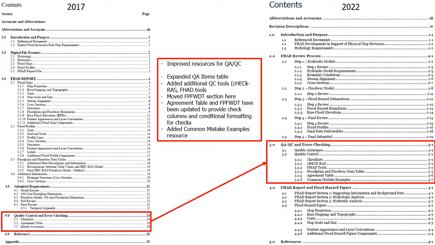Section 3 of the updated guidelines provides an expanded set of resources for quality assurance and quality control. While we understand the complexity many FHAD models possess, we hope this section provides consultants with the tools they need to ensure the models submitted are accurate and meet the expected level of effort for a FHAD.